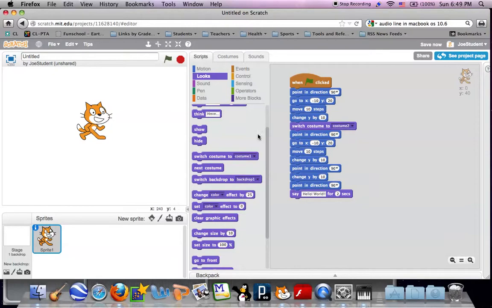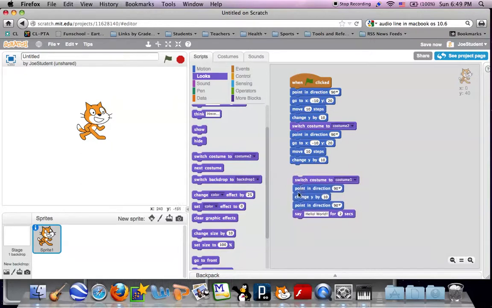Now, if we want it to always get back to where it started, we should switch back to costume 1 somewhere else in this program. The problem is, I think that it's going to happen so quick that you'll hardly see it. Let's just see. See, I didn't even see that change. So instead, I'll show you when we go over here to the control tab.